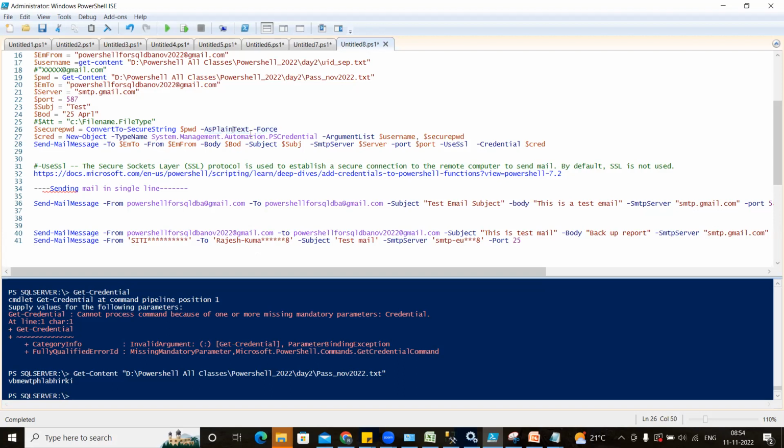Whenever you are sending that password, as plain text means it understands your password is directly saved into this file, so go and read the file directly. Got it? As plain text means the path I have given to take the password, that file does not have any encrypted format. Got it? So if you want, you can go through this link.